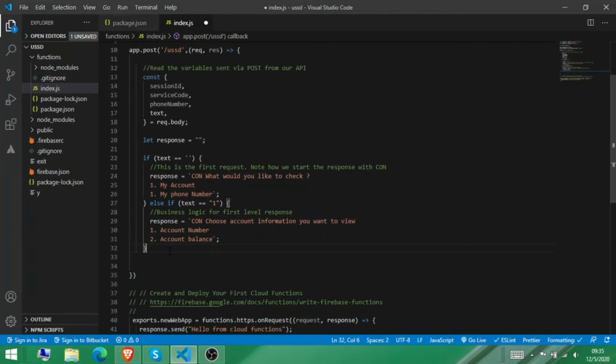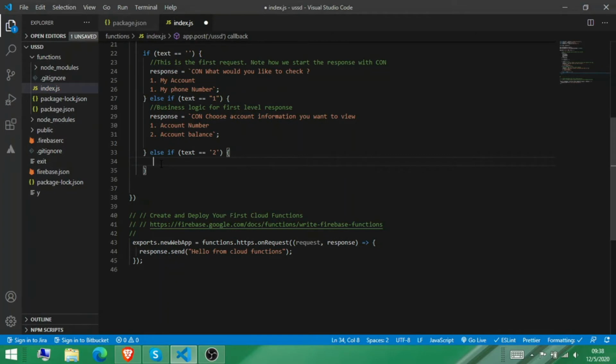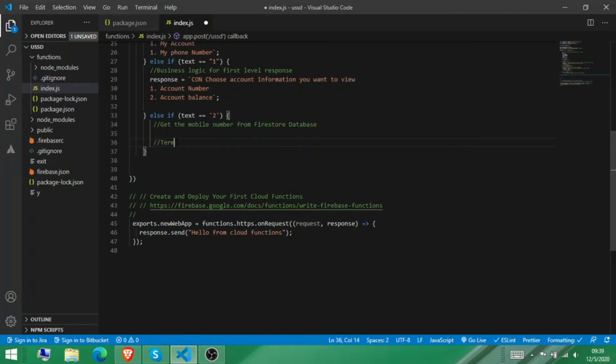But then we send this to the phone, then the user will either select 1 or 2 depending on what they select. Assume they select now 2. If text equals 2, here we are going to get the mobile number from Firestore database. It's a terminal request because you are not going to request anything else.